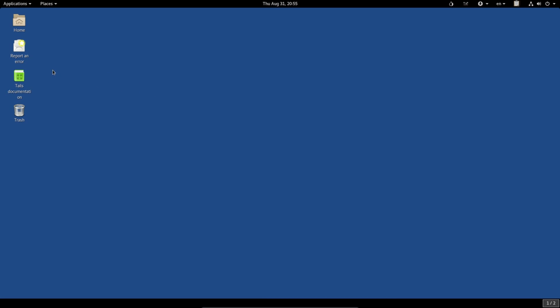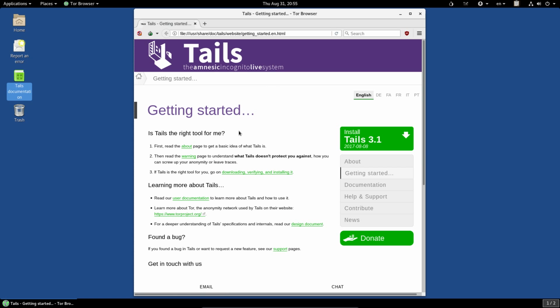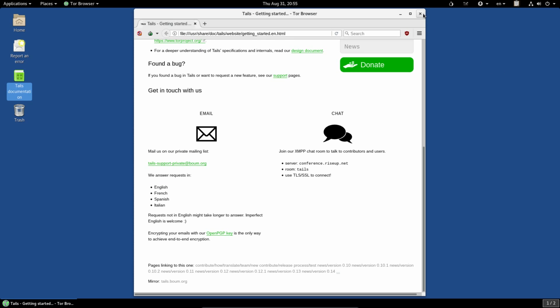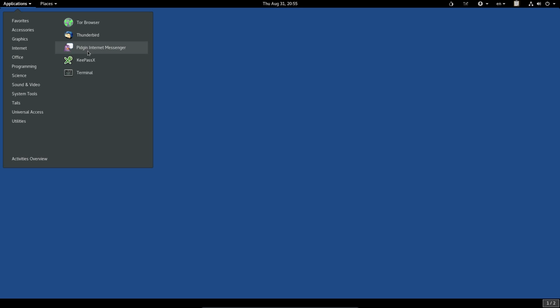So let's take a look at what else we get on the system. On the desktop, we have Tails documentation, which opens a local file in the browser. We have Thunderbird for the email client, Pidgin Internet Messenger, and KeePassXC. Under accessories, a hashing program, GtkHash. Under graphics, we have GIMP and Inkscape, in case you fancy doing some doodling while you're browsing the dark web.